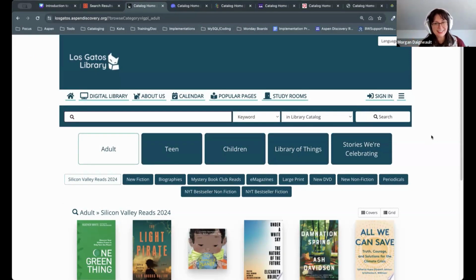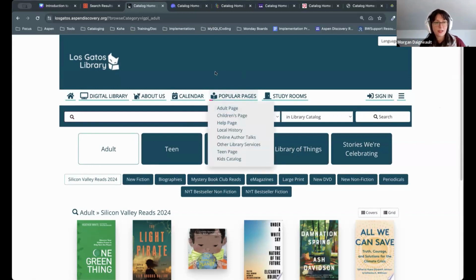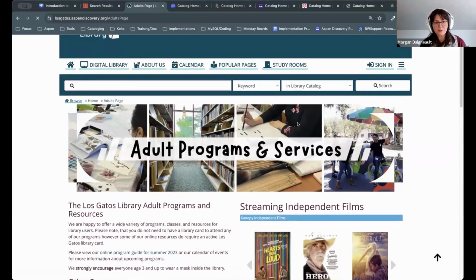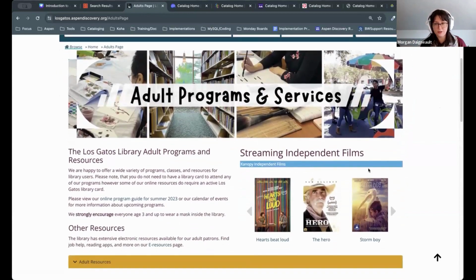As you can see, it is still Aspen, but it's a really different look and feel. One of the things I really love about Los Gatos in particular is how they already have their own website outside of Aspen, but they've used Aspen's web builder to add extra web pages and link them from their menu links. So if I click on, they have this popular pages drop down and click on adult page. So they've made a really nice page here for adult services.